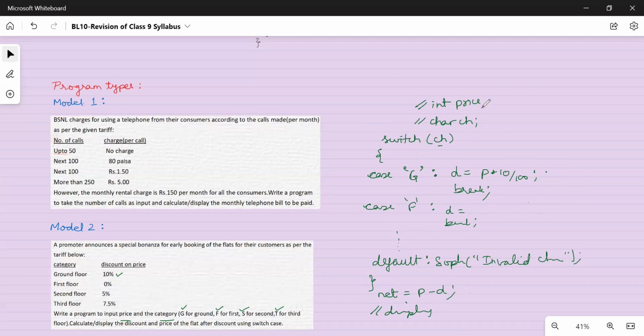Okay, let me give you one more example. See, suppose the ch value entered is G. Now G will match with this value. See here, each case value must be unique. Okay, and these values are compared with a variable for equality only. And these values can be either int or char only. Please remember these things. I'm repeating it again and again because it's important.